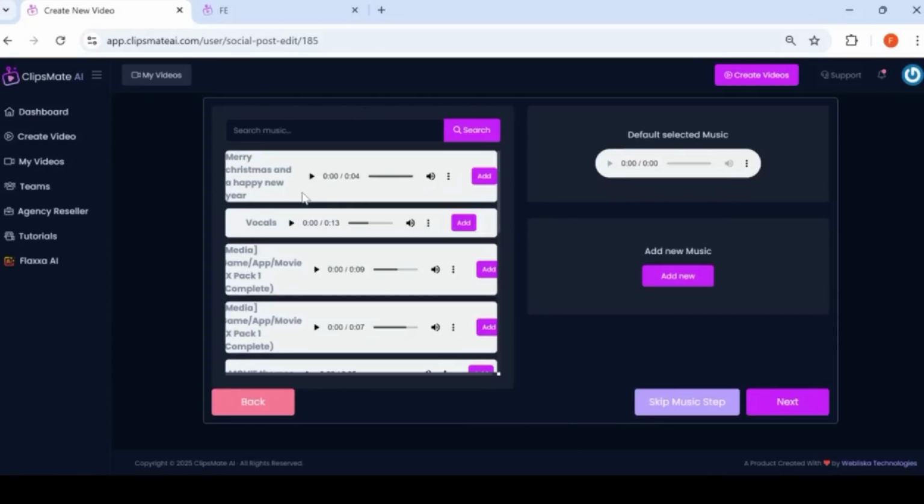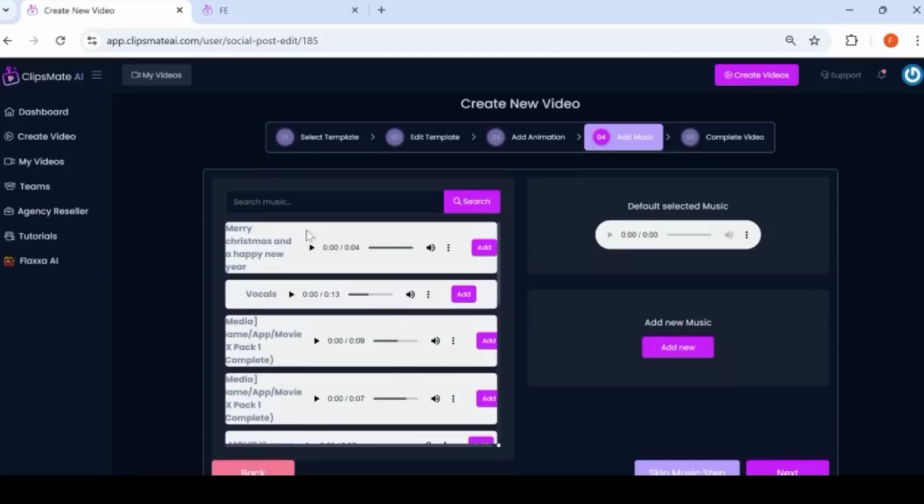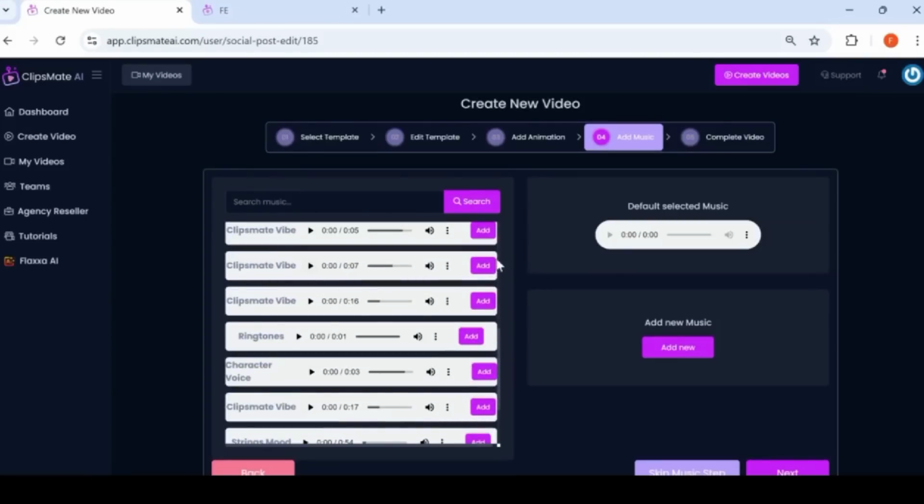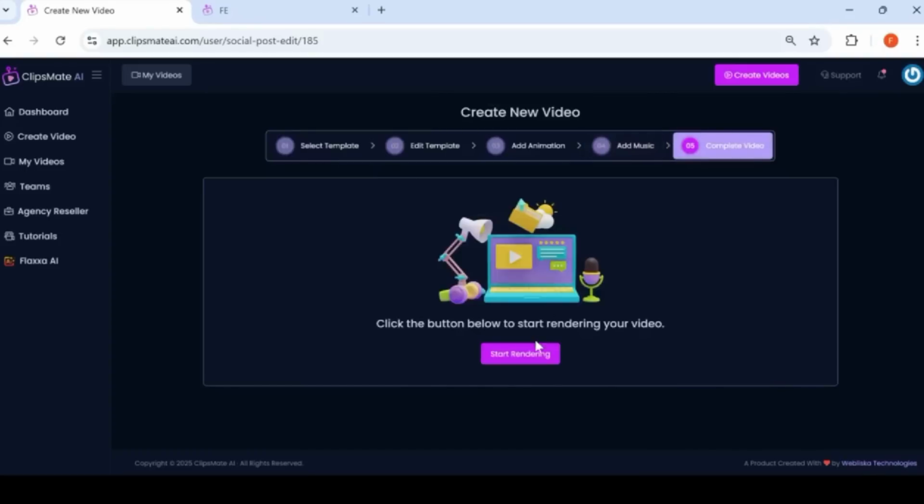You can enter music into your post, or you can add your own if you have your own file, or you can add one of these. You can search whatever we have right here, but let's just go with whatever right now. Okay, and then next, and we start rendering, and this is the post.